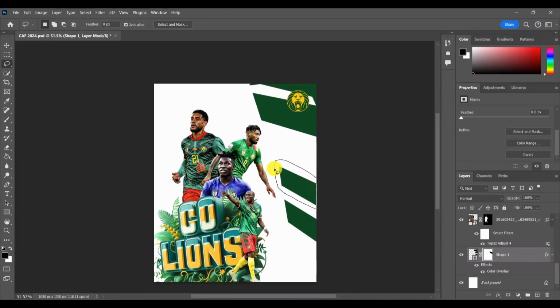Now I'm going to press Ctrl J on my keyboard to duplicate that layer, deselect it so I can drag it. Oops. Okay.